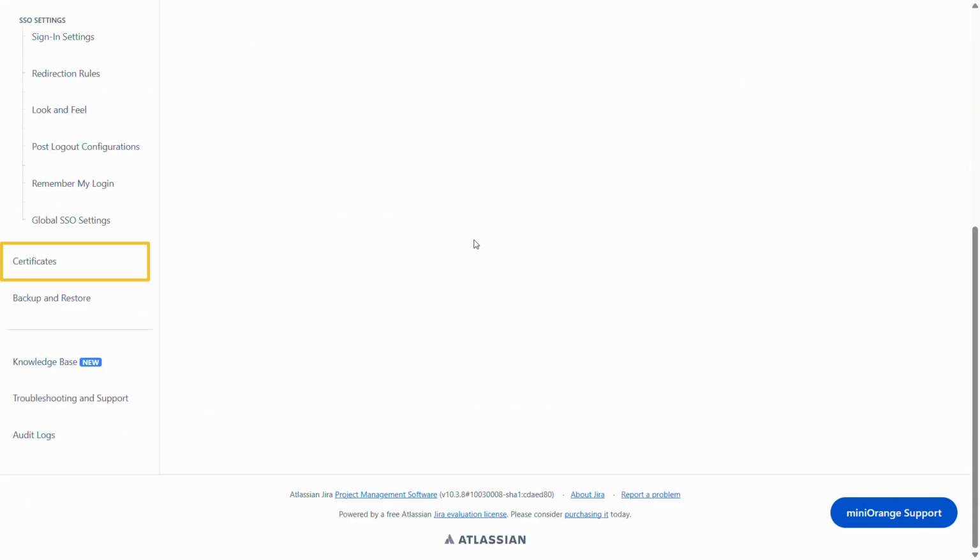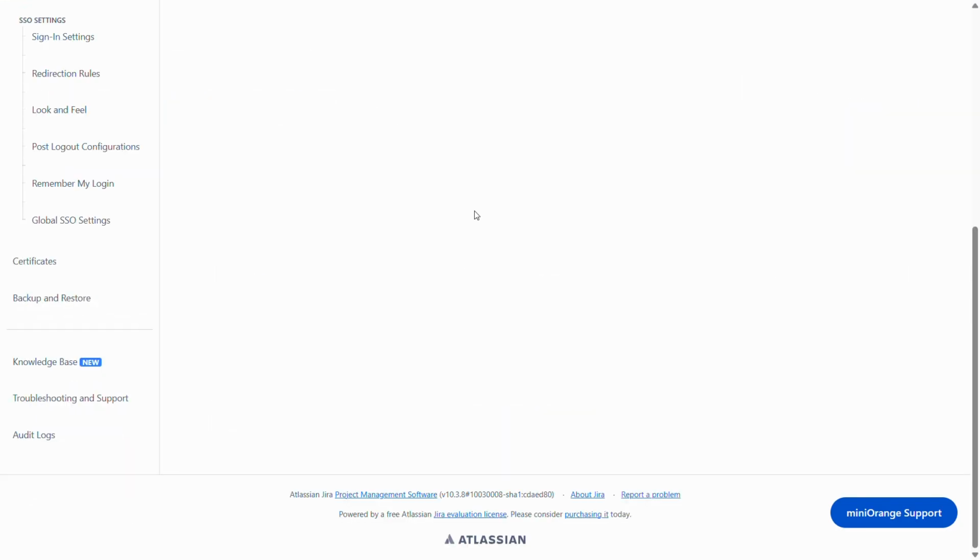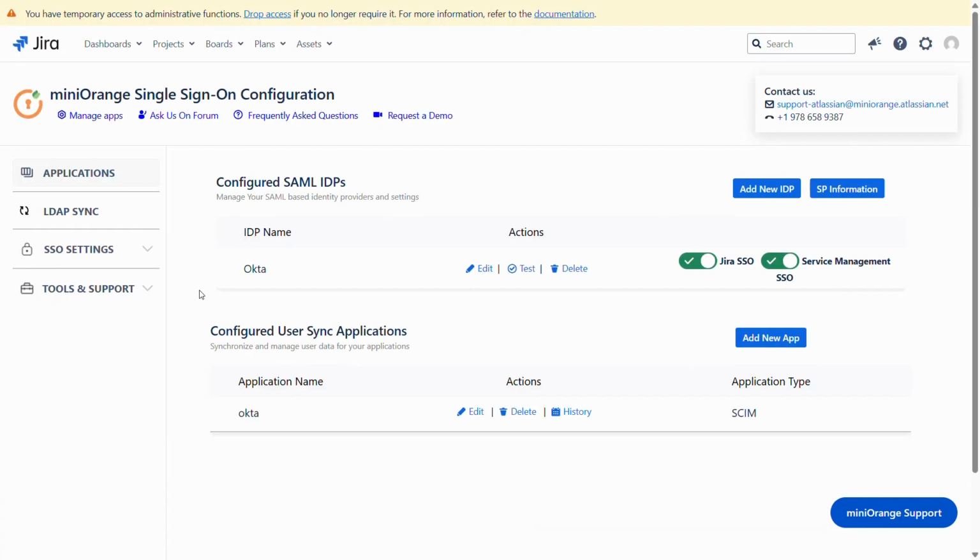Earlier, the Certificates tab was placed right below the SSO Settings section, which has now been shifted into the SSO Settings tab. In the earlier layout, the area below the Certificates tab housed all support and knowledge-based resources. Now in the new layout, these are located under the Tools and Support collapsible tab on the left side of the landing page.